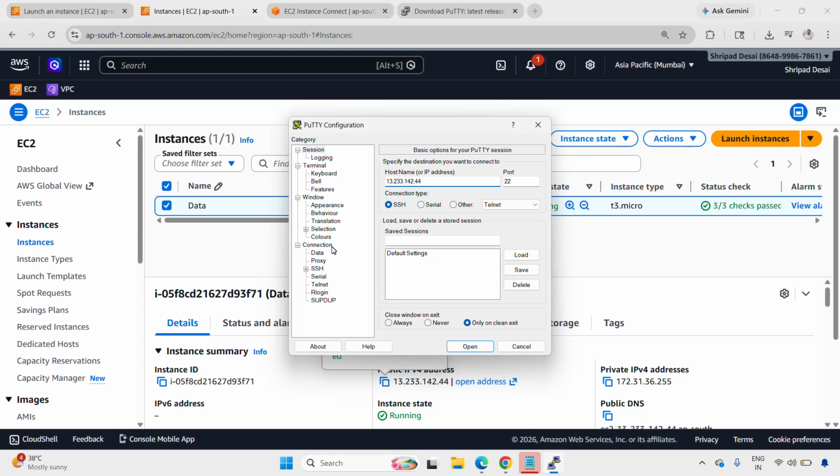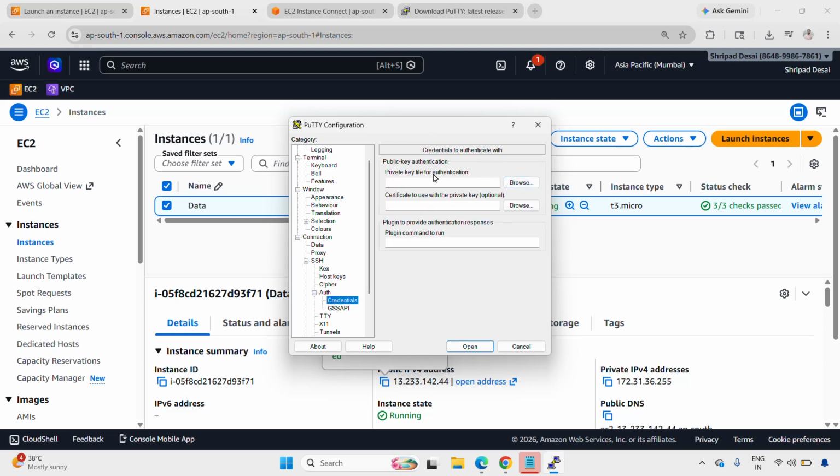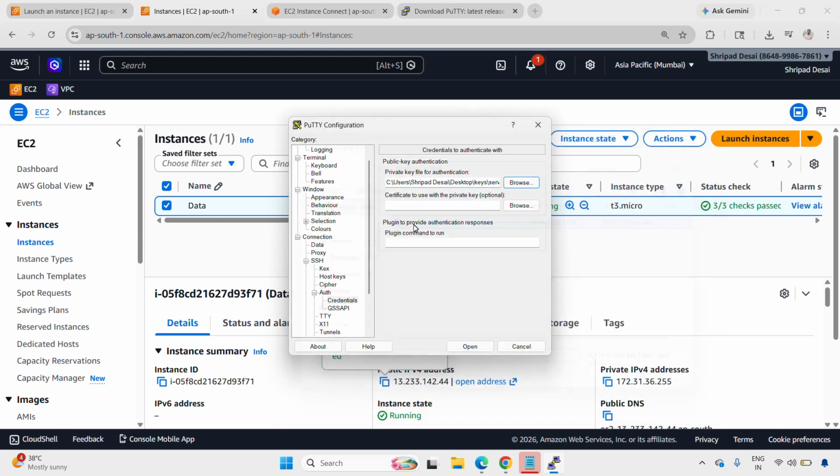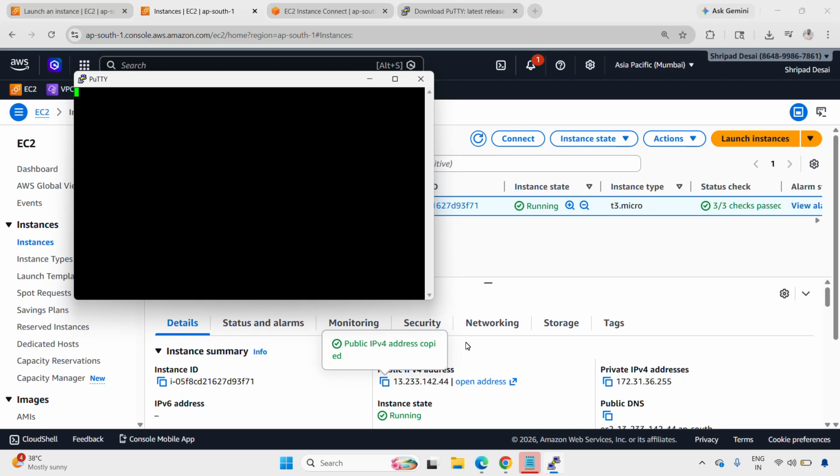And now you should give the authentication key as well. For that purpose, there is a small plus sign here in SSH. You're going to click here. Then in Auth, there's a small plus sign. You'll be clicking here and then double click on Credentials. They'll be asking you for the private key. Browse here and you are supposed to go to that specific location where your key is saved. My key is saved on the desktop, in the folder keys, right? So I'll click on that key and I'll say open.